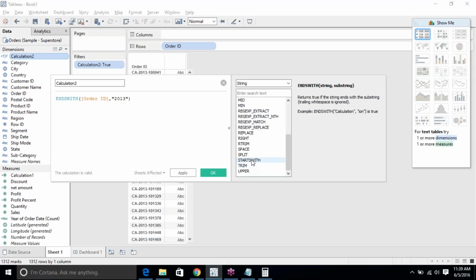Similar to ends with, we have starts with. If it starts with that, then it will return a value of true. If that is not the case, then it will return false. Perfect. Ends with, starts with, and contains. You can simply group these three things together.